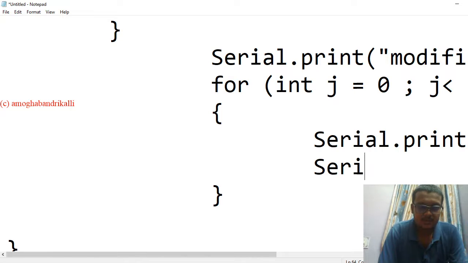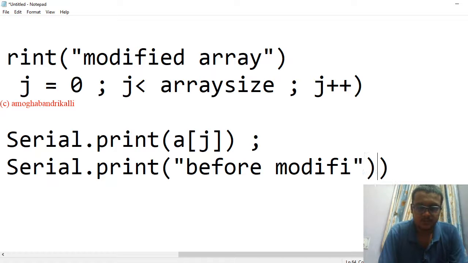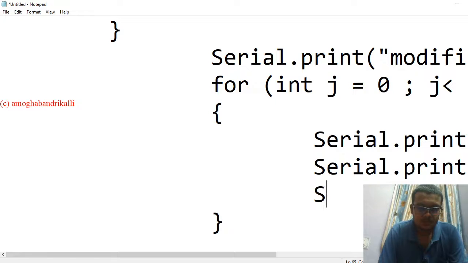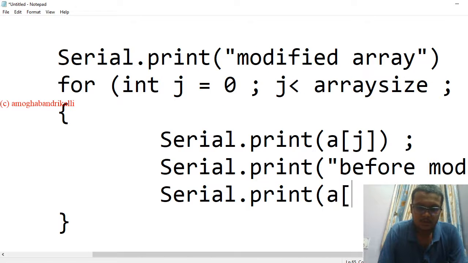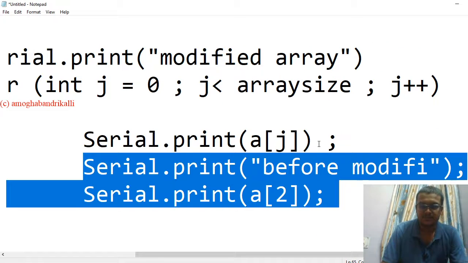So let me print a Serial.print saying before modification. You are just printing a of 2. This is before modifying. In the same fashion you can have it after modification.